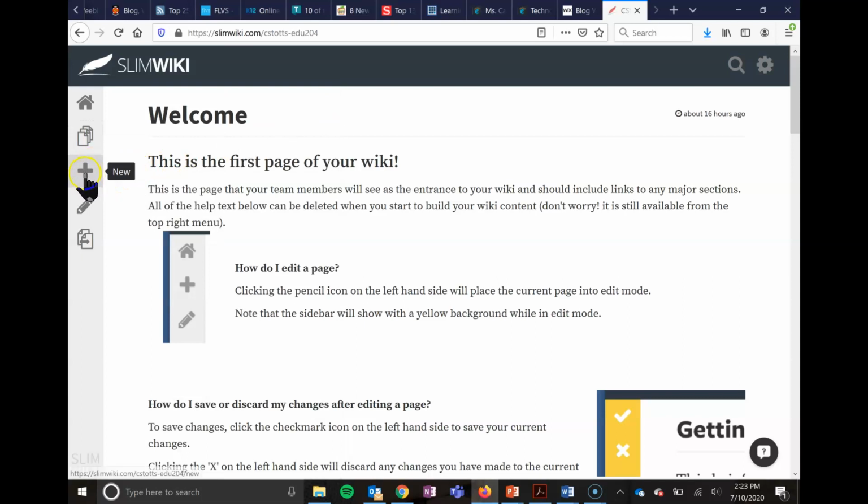Very important button here, new. It's just a plus sign. So if we want to add a new page to our wiki, we can click that, and we'll do that in a second. And that will open up a new blank page for new information. And then a little pencil icon, and that's how we would get to the edit feature. And then this bottom one is simply just a duplicate. We can click that button and it will make a duplicate of this welcome page.